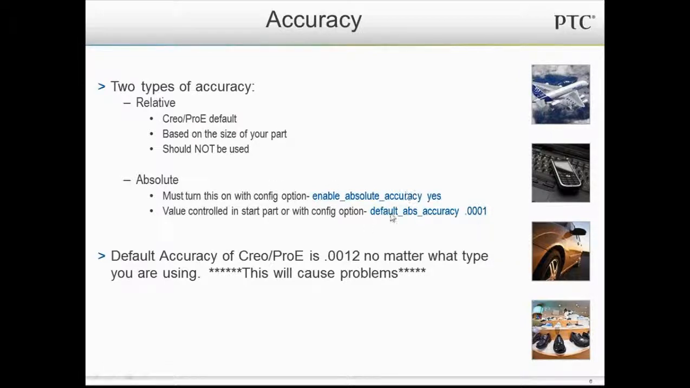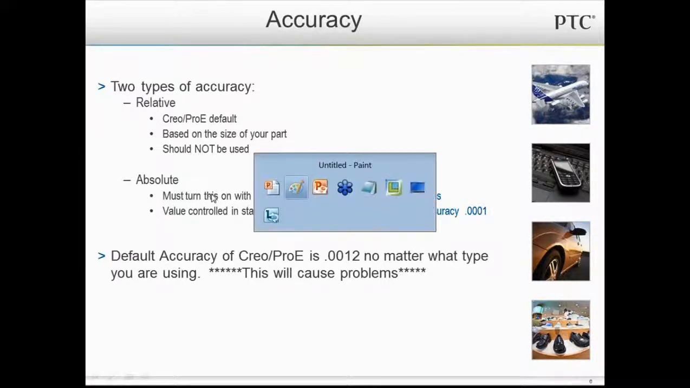Okay, this is a config.pro option that can be set. You can also set it up in your setup of your part. If it's in Wildfire 2 through 4, it's in the setup. If it's in Wildfire 5 or Creo, it's under the model properties page where you can set that up. Okay. Now, let's talk a little bit about the difference between these two, and you'll see where this becomes an issue in some cases.